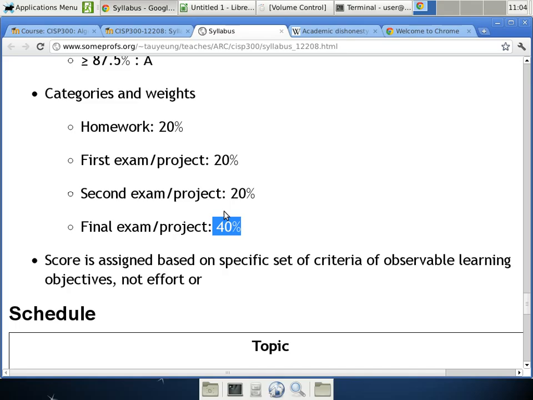I would much rather get as many points as possible out of the homework and the first and second exam, and then you don't have as much pressure in the final exam to do exceptionally well. I mean, you can get 50% out of the final exam and still end up with a B, assuming your homework and the first and the second exam are relatively good. So I would do it exactly the opposite of what I just said.